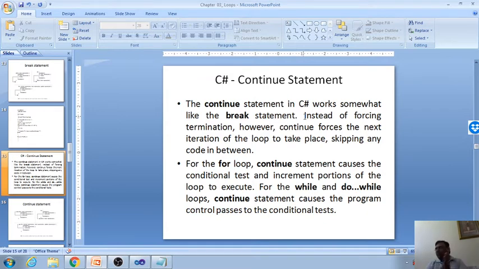Break statement I gave to you. In the break statement, whenever a condition is met and break is there, they will stop. But here in the continue, when the condition is met and the continue statement comes, only that iteration is skipped, and after that the execution will start again. After the example, it will be clear. For the for loop, the continue statement causes the conditional test and increment portion of the loop to execute.